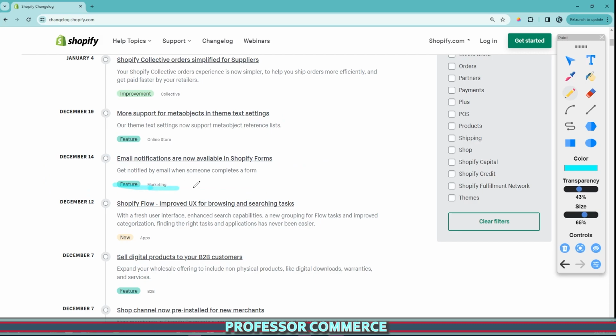So this is a little feature in the marketing section. It says get notified by email when someone completes a form. So Shopify Forms is a Shopify made and developed app. It's free. It's on the App Store, and it can do all kinds of things. It can allow you to give customers forms to fill out, and then when somebody completes the form, it can send you an email.